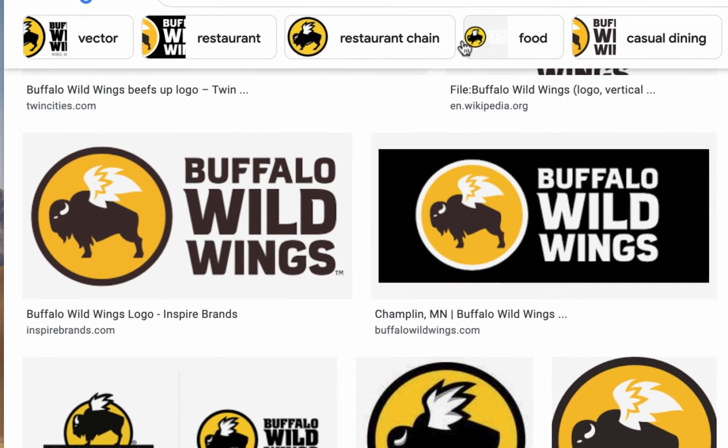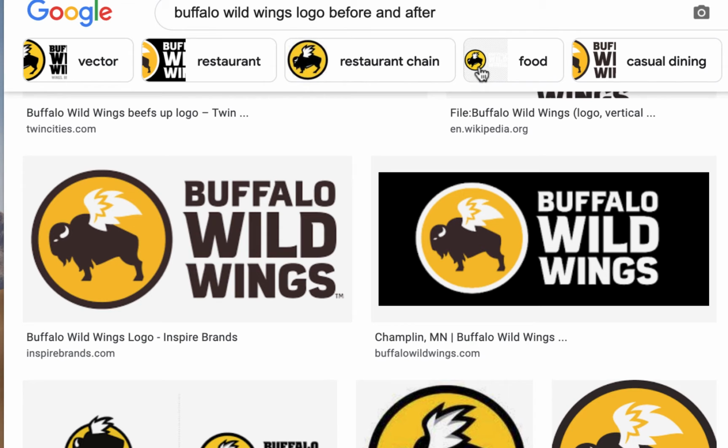So look how nice that looks at a small size. That's tiny, but it looks good at a small size. You could recognize that's Buffalo Wild Wings. So that's what you want to start to do. Don't worry about a lot of detail. Don't think about constructing a barn and all kinds of really detailed stuff.